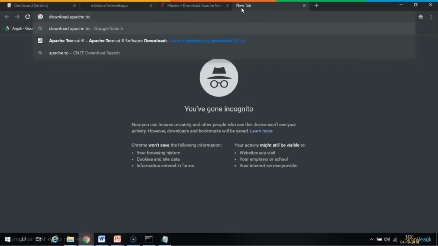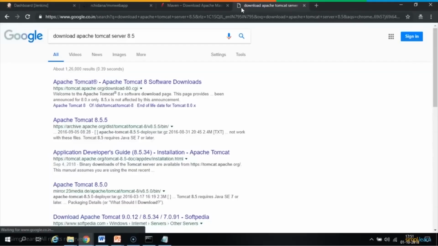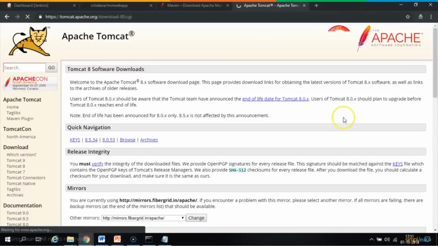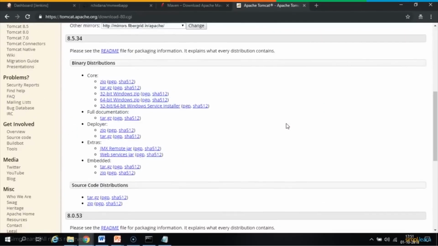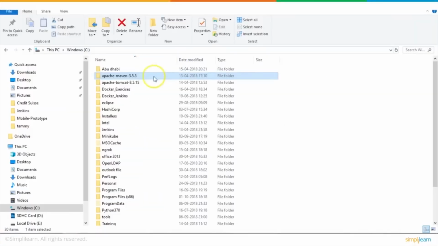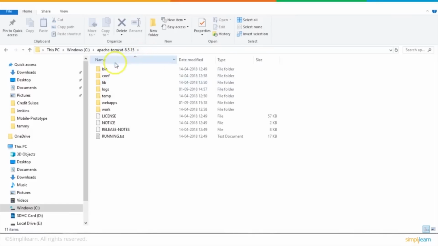Download Apache Tomcat server 8.5, which is what I have on my system. I'm going to show you where to download this from. This is where you download Tomcat server, and I already have the server downloaded. Again, this doesn't need any installation. I just unzip it here, and it has a bin and configuration folder. I've made some subtle changes in the configuration.